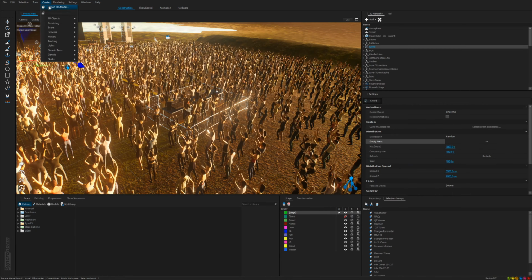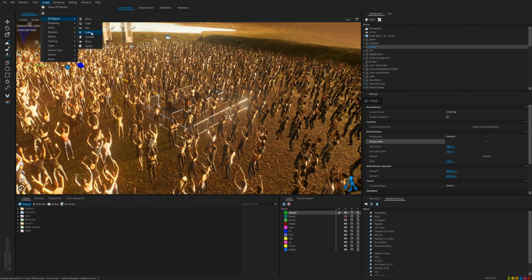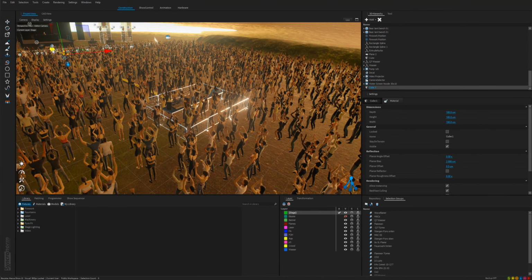First, go to Create, 3D Object. Select Cube. Then put it roughly where our FOH is located.